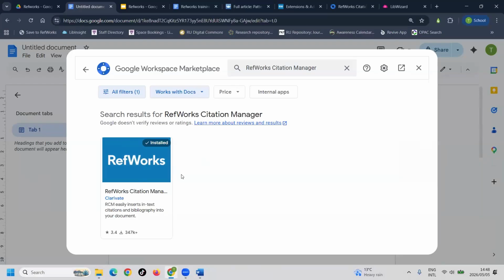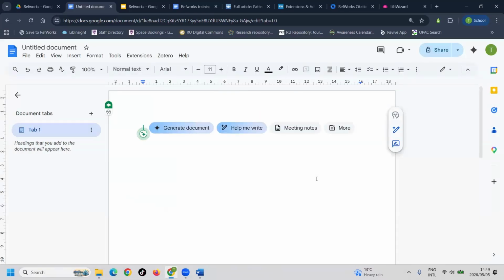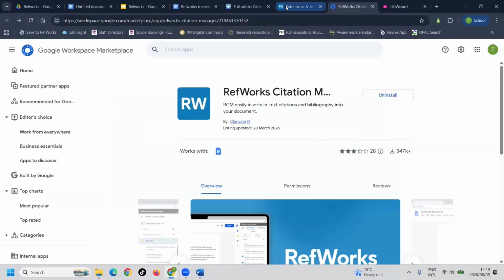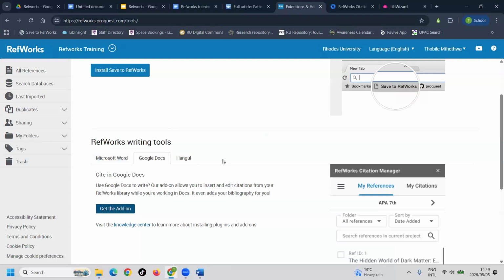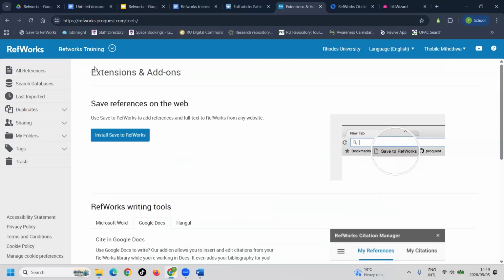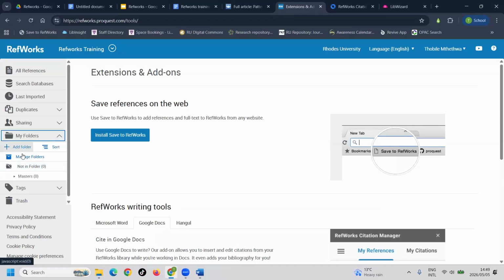So now you know you can use RefWorks as part of your Google Docs if you prefer working on Google Docs instead of Microsoft Word. Later on, I will show you how to add references from the Google Docs folder. But for now, we will navigate back to our RefWorks profile. Okay, colleagues. Now I'm going to go back to my folders.